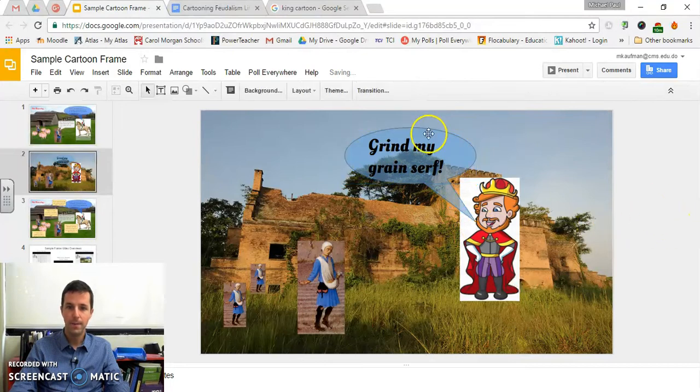I got it lined up. I got my text in there. I got my characters going on there. So here's my basic cartoon. Now, of course, I can add in other shapes. I can add in other images. Whatever I need here to convey my ideas. I could add a horse, whatever, again, I wanted.